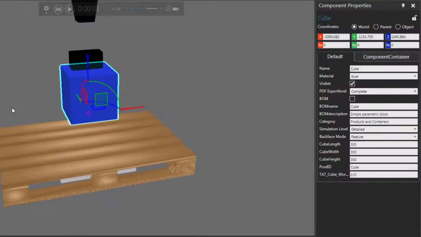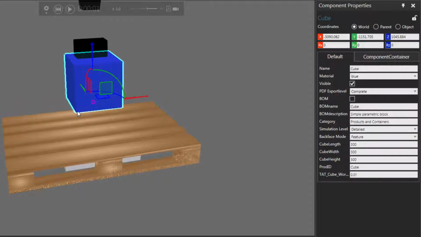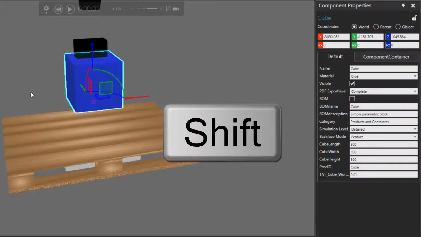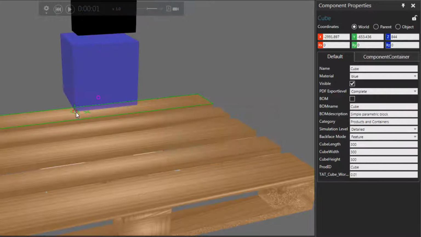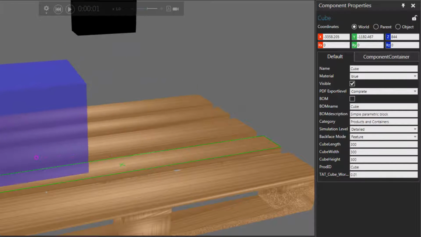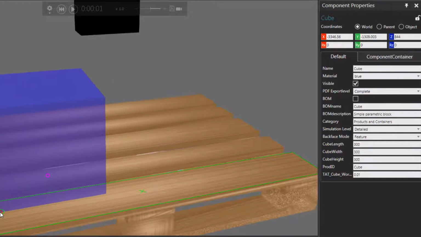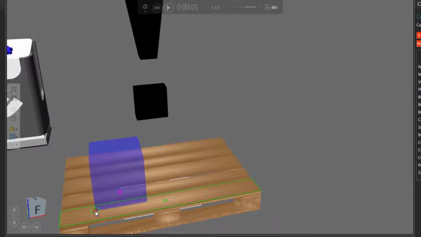And now I'm going to use a shortcut to snap a corner point of this cube to a corner point on this pallet here. I'm going to hold down the Shift key. I'm now going to point at a corner point in the cube, like so. And now if I hold down the left mouse button, notice I can now drag the cube anywhere in the 3D world based on that point I have selected. So if I zoom out just a bit, I'll drag the cube to that corner point there.